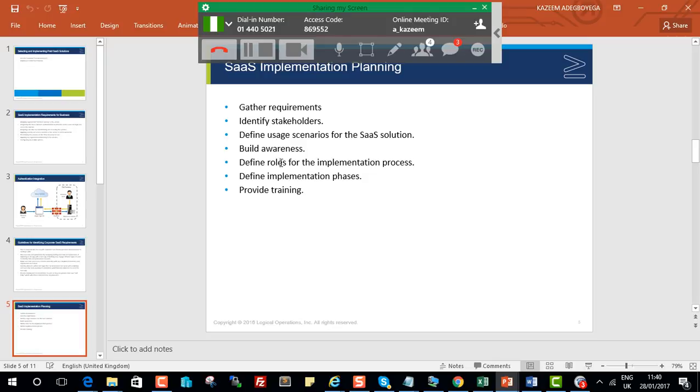Let them have the feeling that this solution is going to help them make their job easier, right? So next is define roles for the implementation process. It's very important. During the implementation phase of the software as a service, different users will have different roles that they are going to play. So you should identify the roles needed to successfully complete that implementation.